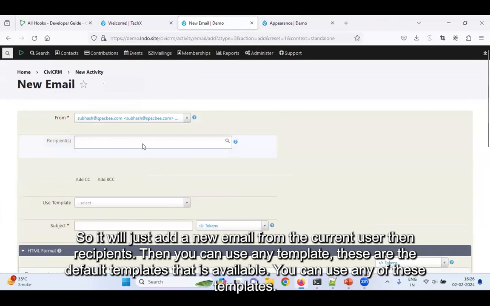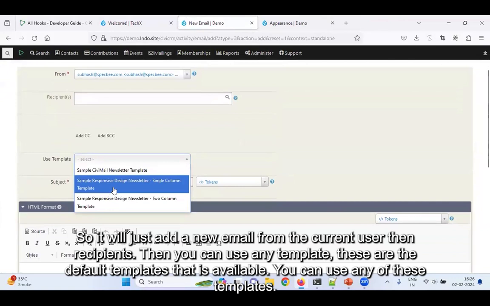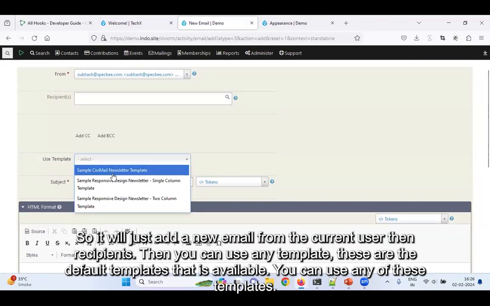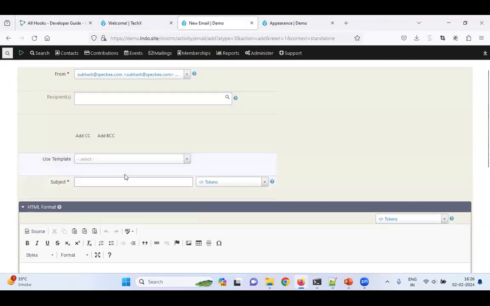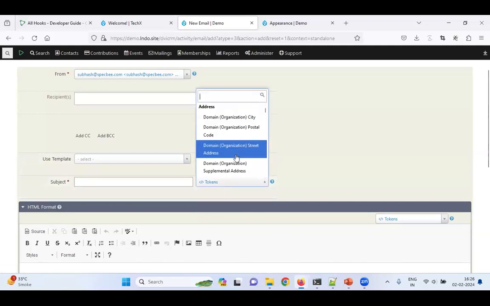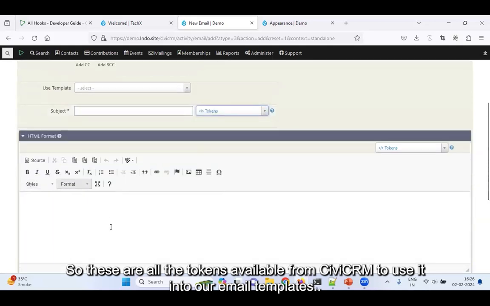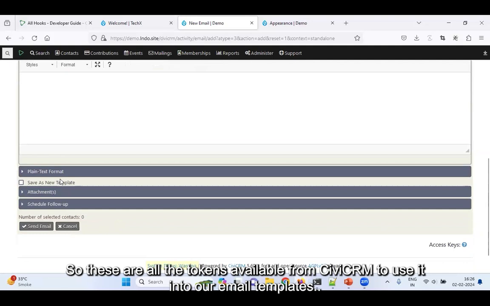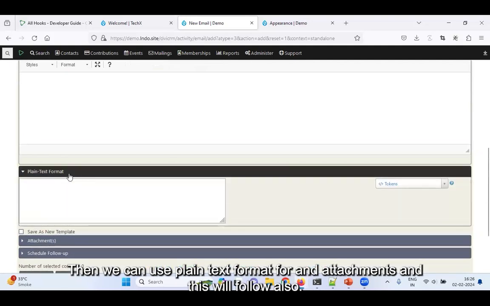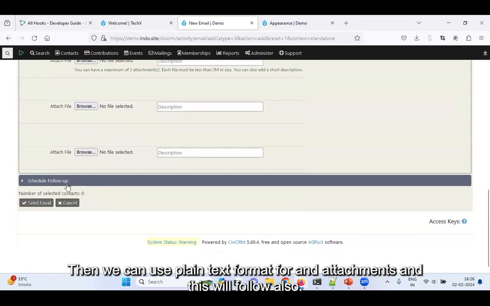We can add recipients, and you can use any existing template that we have. So these are the default templates that are available in CiviCRM. We can use any of the templates. We can provide the subject, and in the subject also we can provide any tokens that we need. So these are all the tokens available from CiviCRM to use in our email templates. Then we can use plain text format, attachments, and the schedule follow-up also.